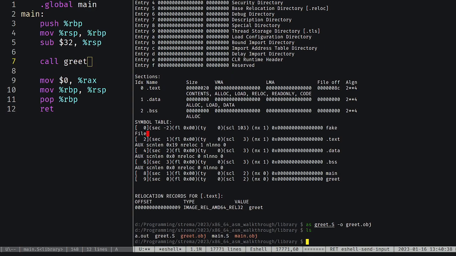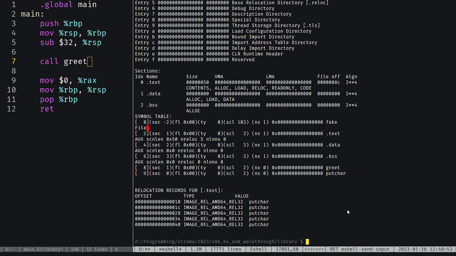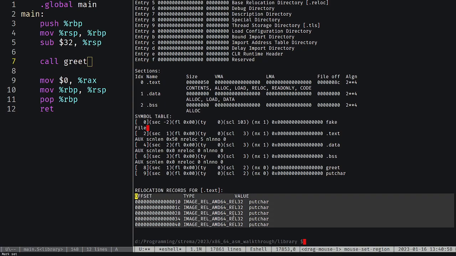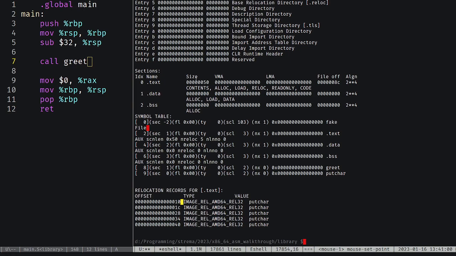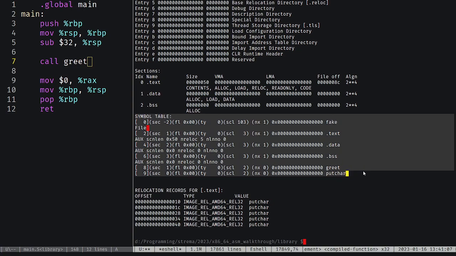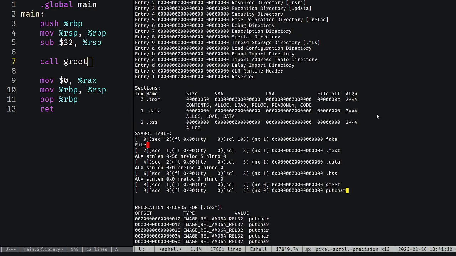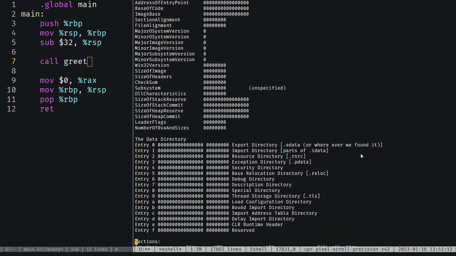And that works as well. Now we can do objdump -x greet.object, and you can see it also has a similar thing with relocation records because it calls putchar. And putchar, well, that's not defined in greet, so that has to be relocated by the linker, right? So all of these things, by the way, this is the offset within the actual code that it has to write the resolved address to, rather than the offset within the symbol table. I was incorrect. I forget. There's so many numbers, so many numbers.